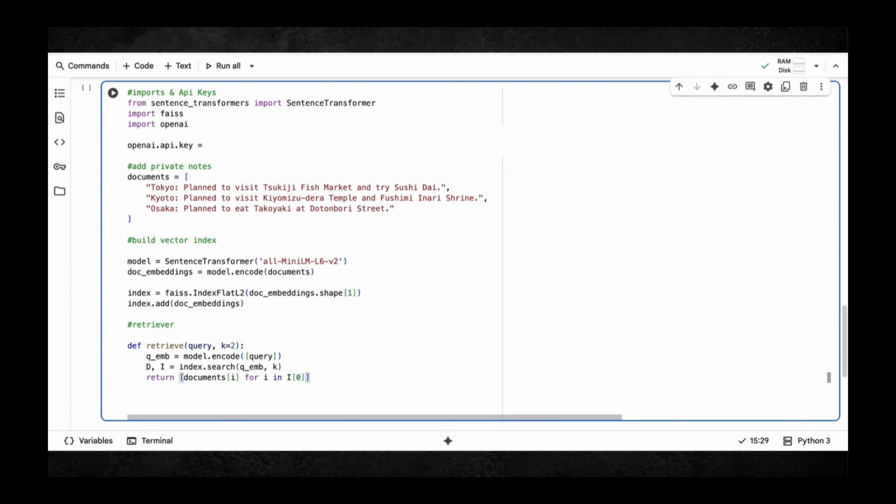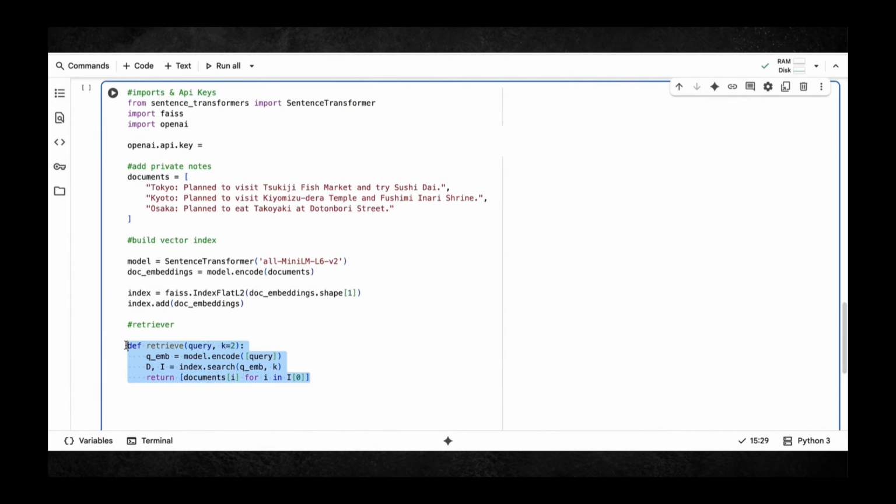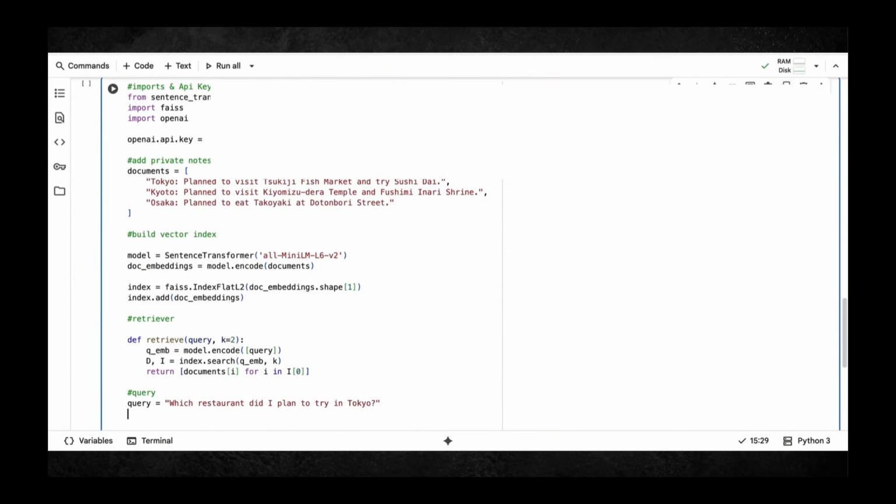Once that is done, we will write a retriever function. This little function takes a question, finds the most relevant notes from our database, and returns them. Think of it like asking your digital assistant to check your notes and pull out the most relevant ones.